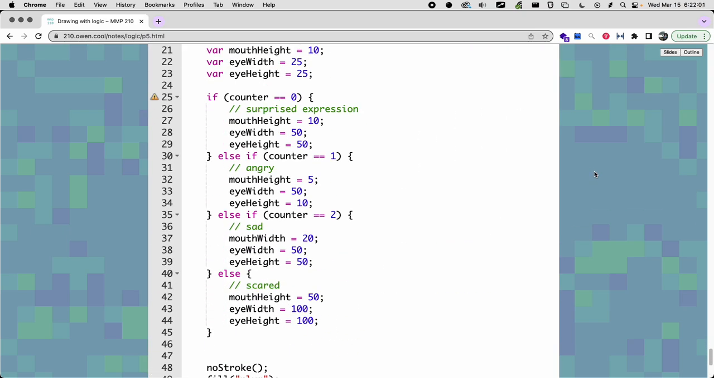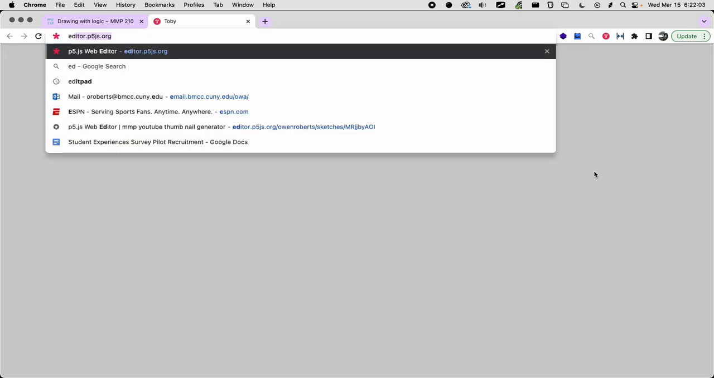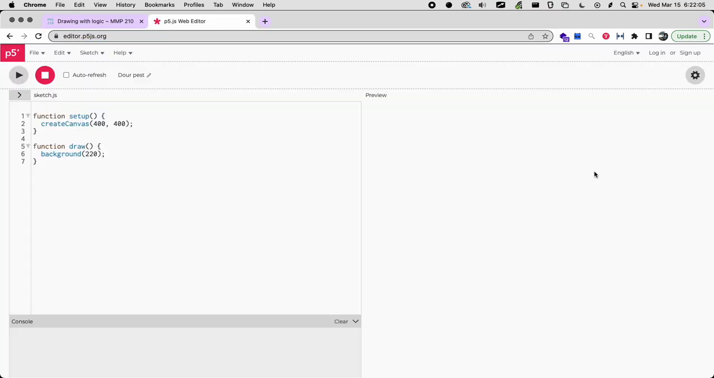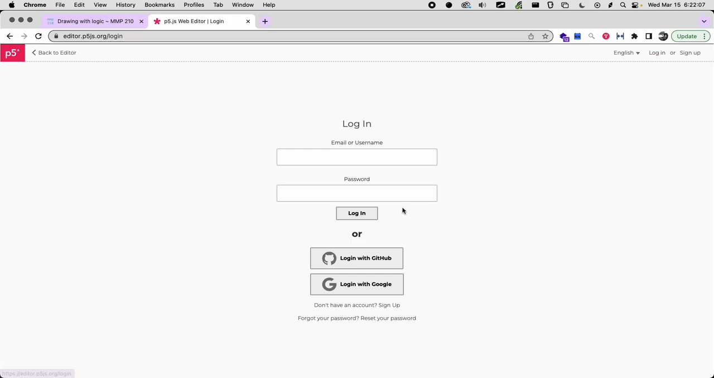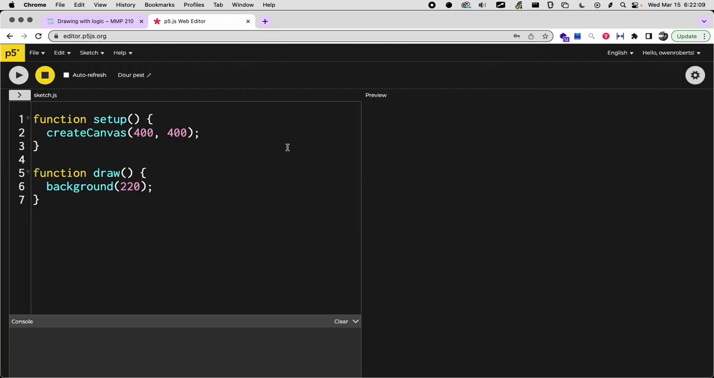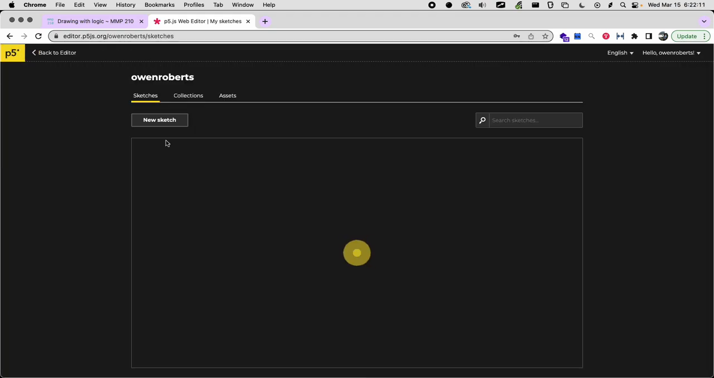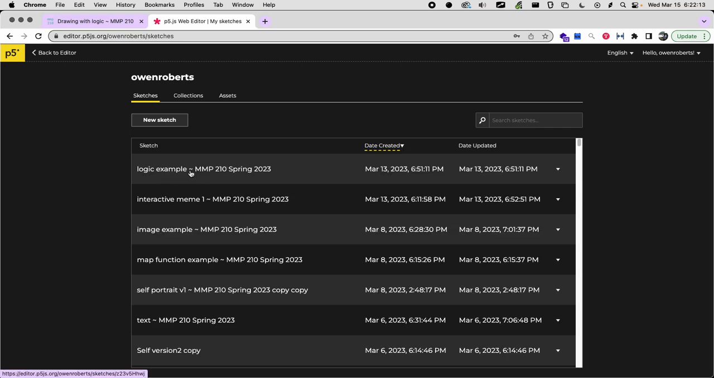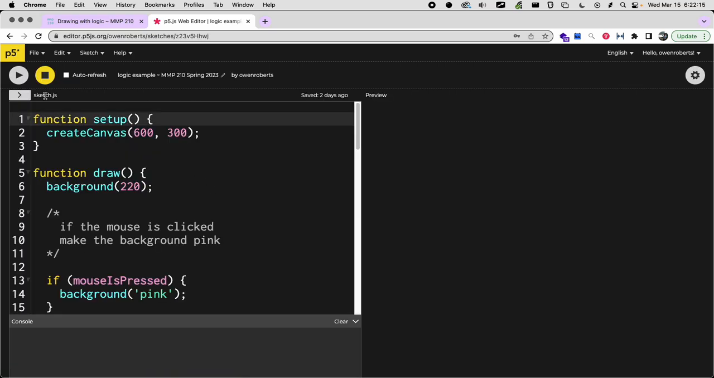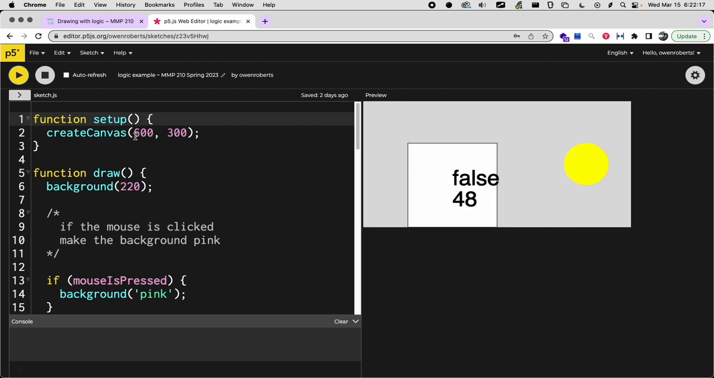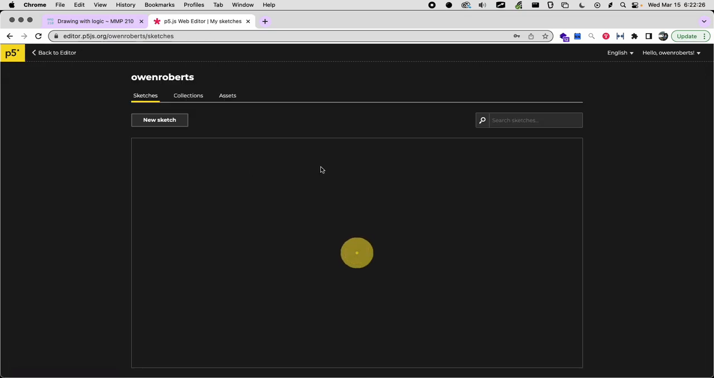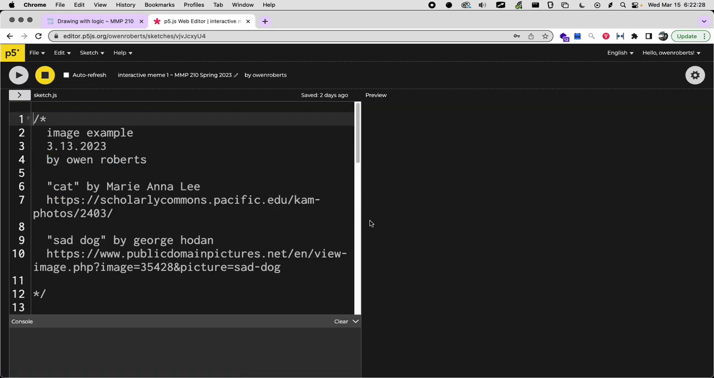So I'm going to do this with the meme. I'm going to go over to my P5 editor and I'll log in here. And I'm going to open the meme that I created on Monday night. It looks like I forgot to write a comment on here. Oh no, this was my example with the stoplight, although I should still write a comment up there, but I'm going to move on. Here's my interactive meme.